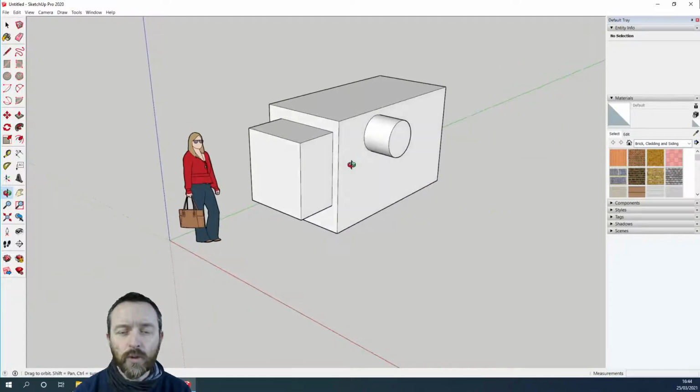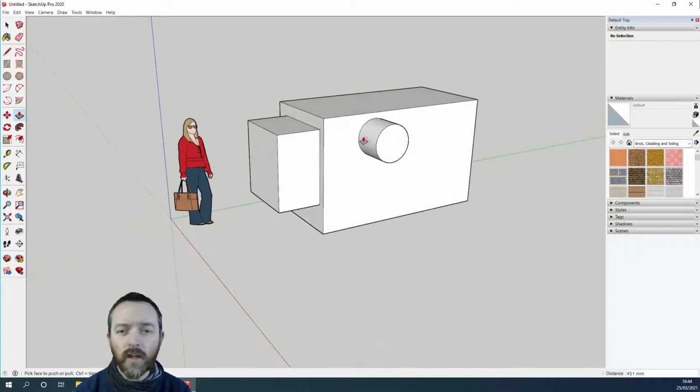The push-pull tool also lets us create void shapes. So let's have a look here. We've got the offset tool. This is good. If we click on the offset tool, we can click on the edge here, and I can create a shape based on the outside edge. So that's a circle.